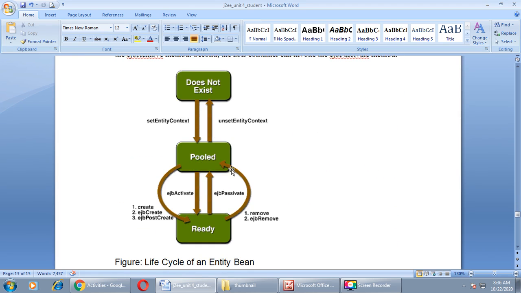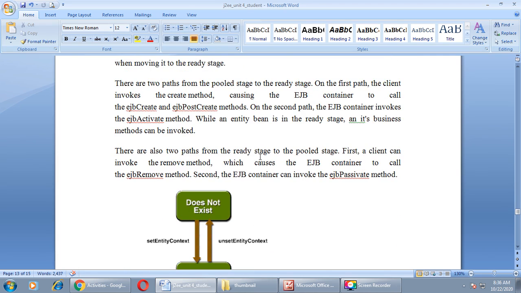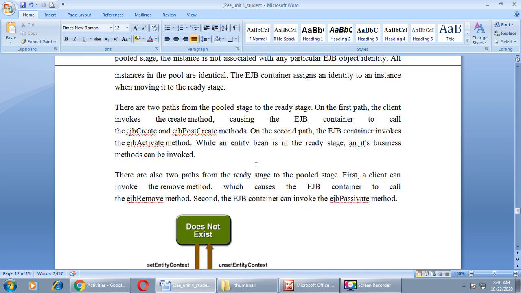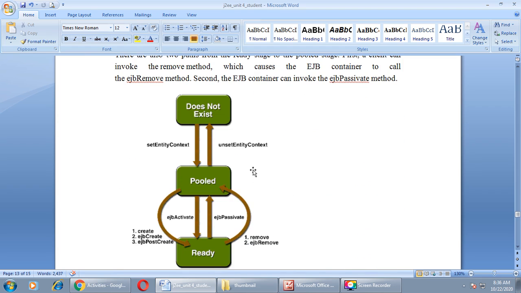Here, in this area, there is no identification for any EJB beans or EJB objects. All instances in the pool are identical. The EJB container assigns an identity to an instance when moving it to the ready stage. When the object moves from the pooled to the ready area, at that time the EJB container assigns identification to that particular object, right?